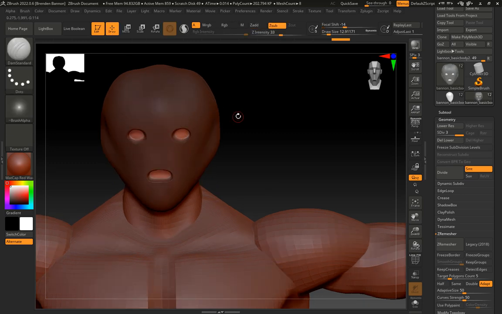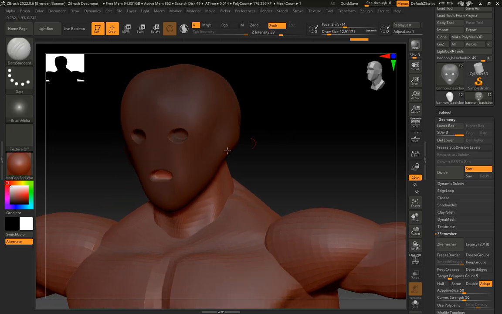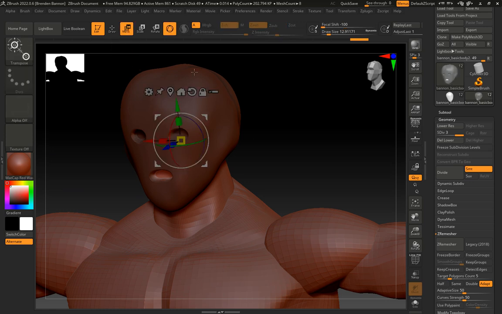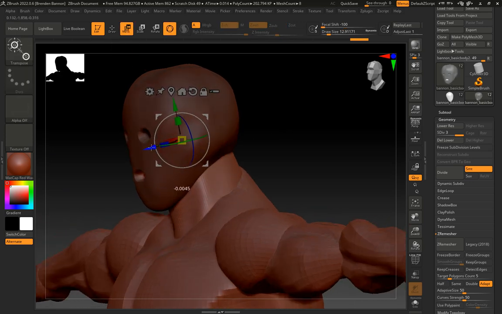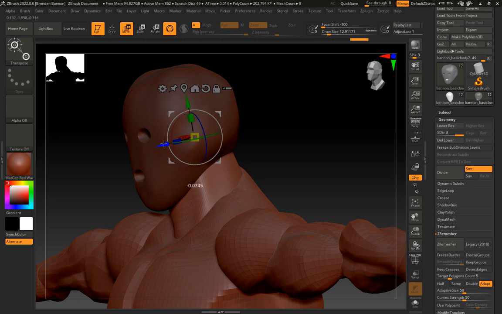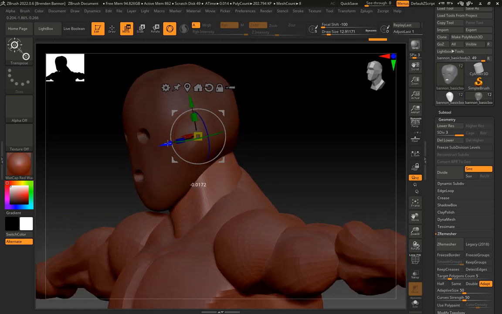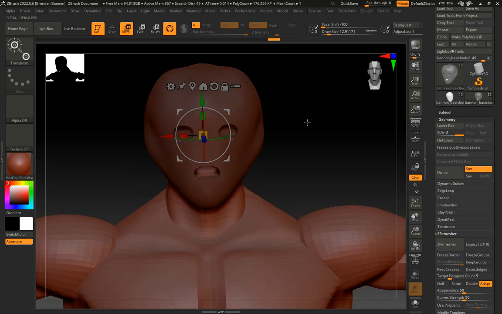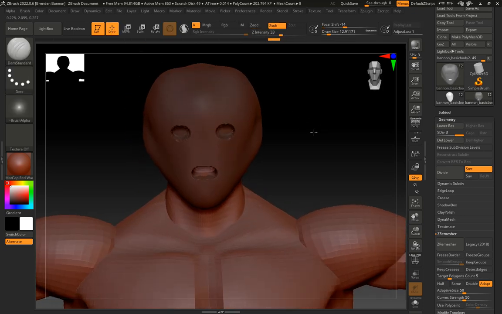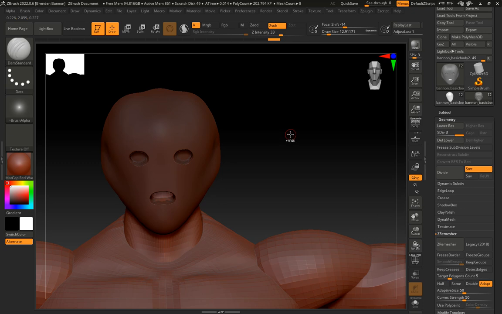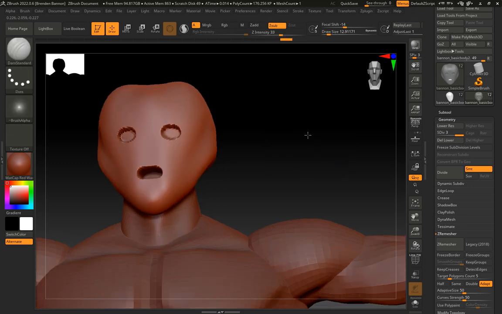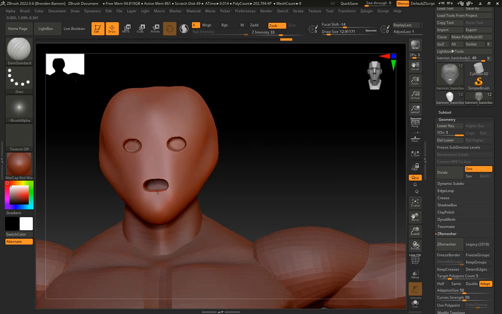Go back to draw, and I'll hold Control, and I'll fill the eye sockets. I don't need them to move, but I'm going to move the socket for the mouth back further. I'll click Move again, that back. All right. Click draw. Hold Control and I'll click and drag on the background. That will release my mask.